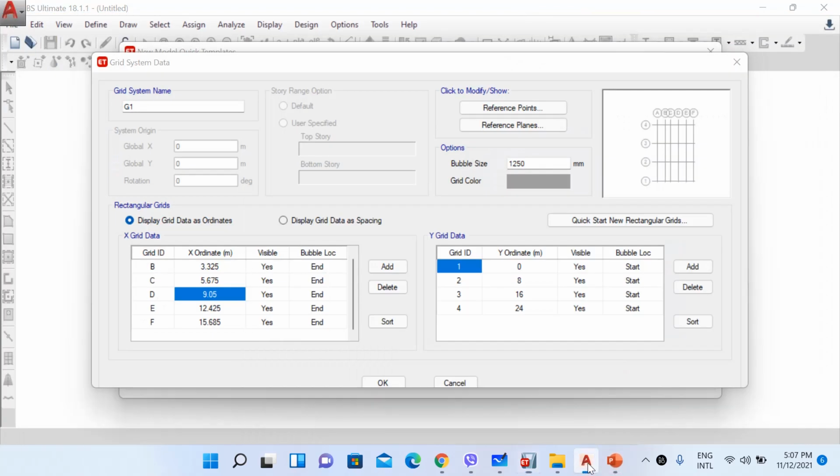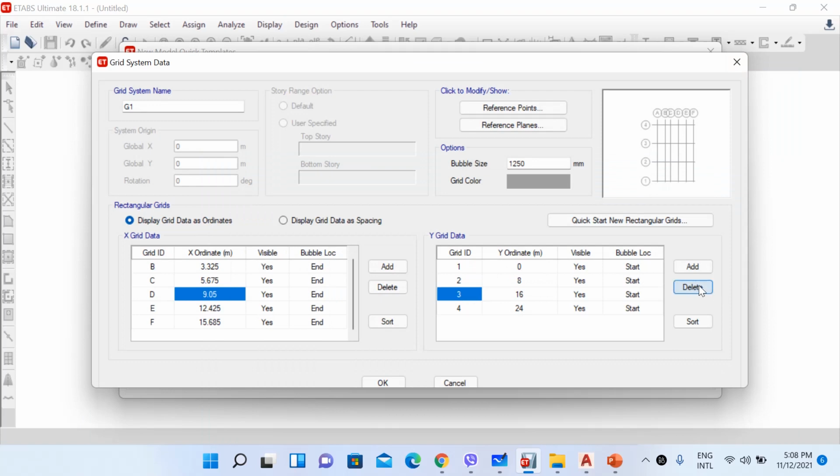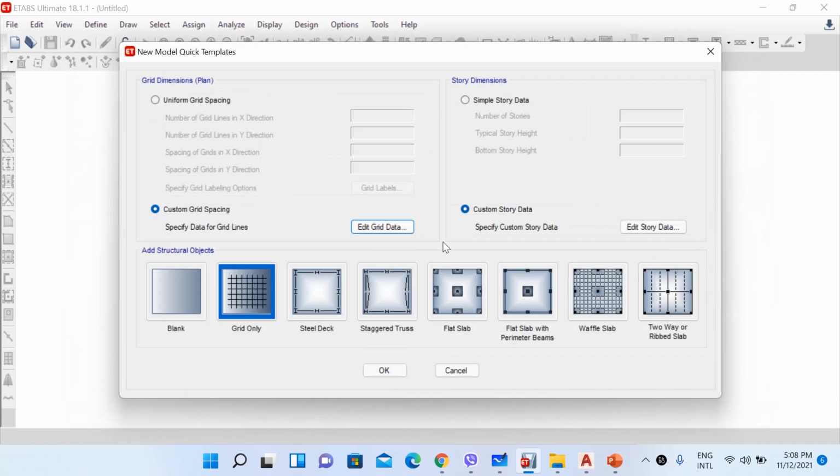And in the Y direction, we only have 2 grids, and these are at a distance of 5.27 meters. So I will delete these 3 and 4, and 2 spacing I will keep as 5.27, and then left click on OK. And now we will edit our story data.